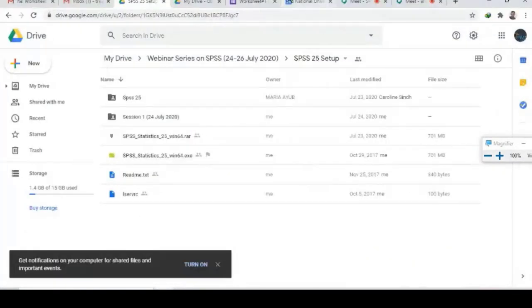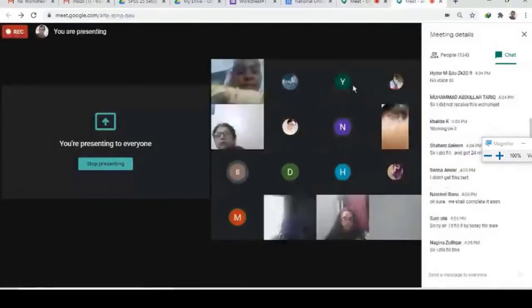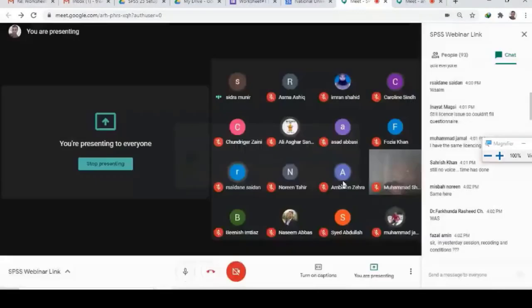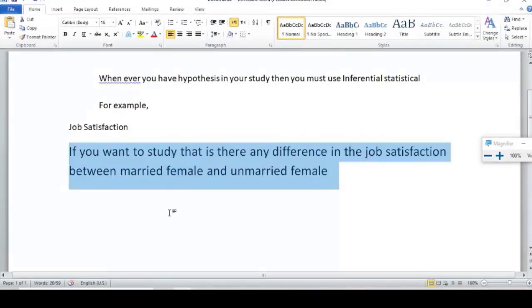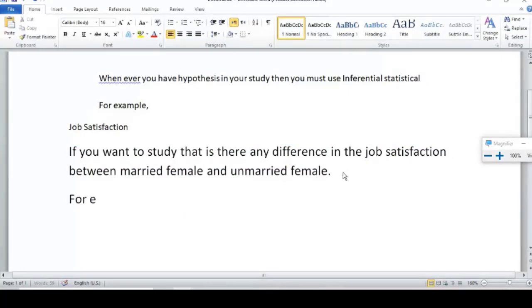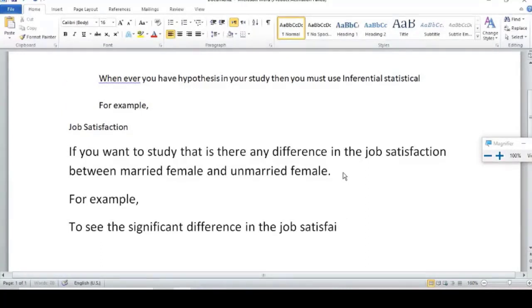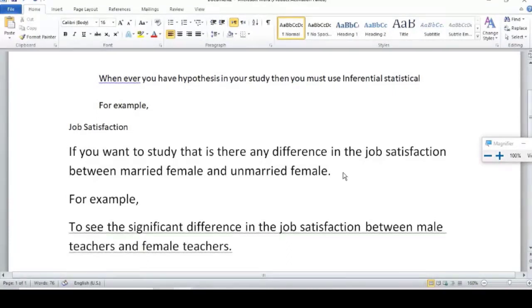Okay, so for example, you want to conduct a study, is there any significant difference in job satisfaction between married women and unmarried women? Or for example, your study is to see the significant difference in the job satisfaction between male teachers and female teachers. If you have such kind of study where you want to compare two groups.